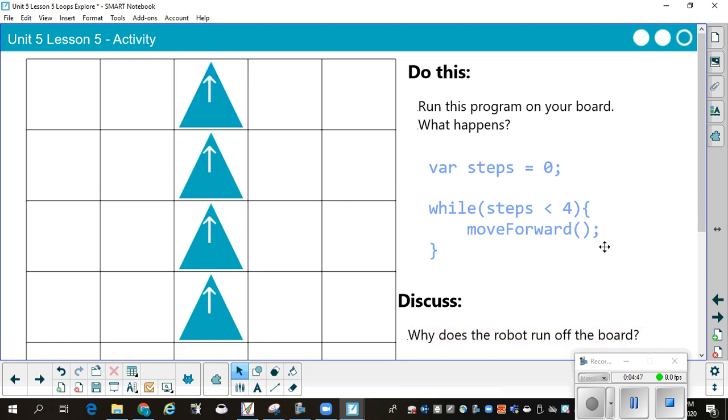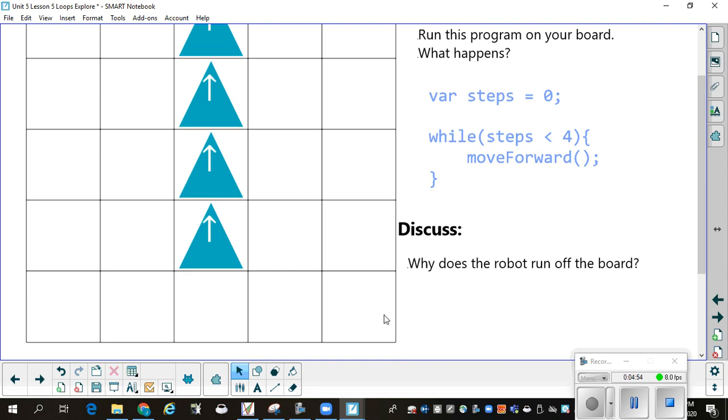Why does the robot run off the board? Steps never changed from 0. Steps stayed 0 forever. This is what we call an infinite loop. The condition, steps, never changed. So if steps never changes within the loop, then it's never going to go from true to false, and therefore you can get caught inside the loop forever. It's like the Hotel California. You check in, but you never check out.